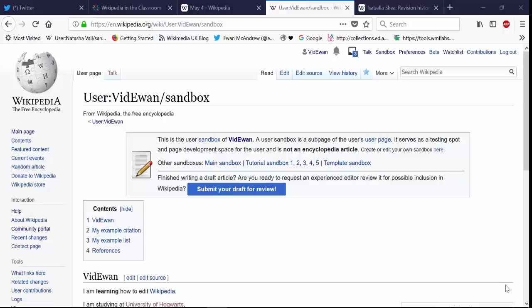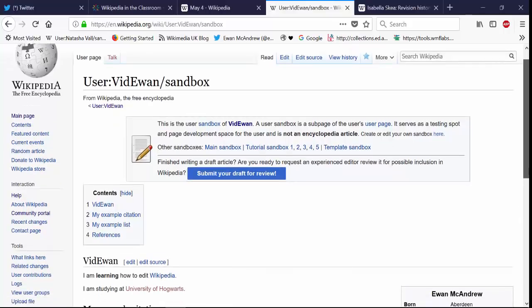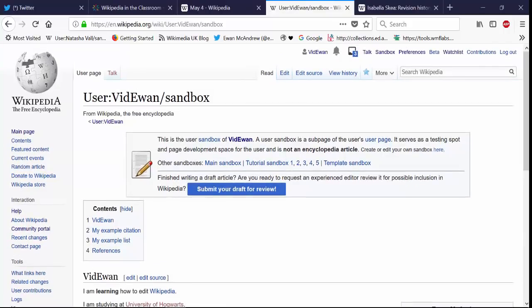So when you are ready to move your drafted article from the sandbox area into Wikipedia's live space, there are a number of options for you to do this. The first would be this big blue button here, submit your draft for review. Now if you've got a new account, you'll only be able to do this. This will be the only way you'll be able to submit a new article for publishing on Wikipedia's live space for the first 4 days of your new account.